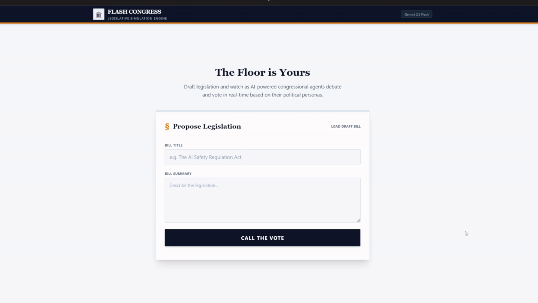Hey everyone, today I'll be showing off my vibe-coded hackathon submission called Flash Congress. Flash Congress is a web app that uses AI agents based on Gemini 2.5 Flash to simulate legislative sessions of US Congress.